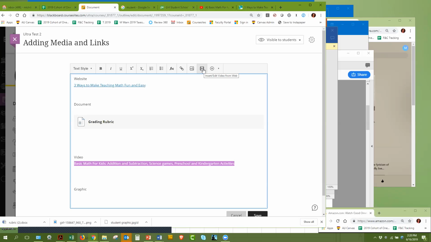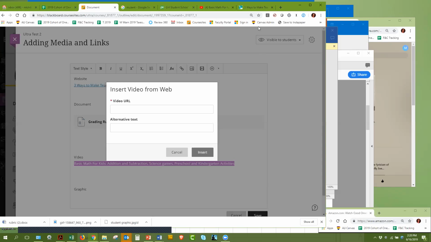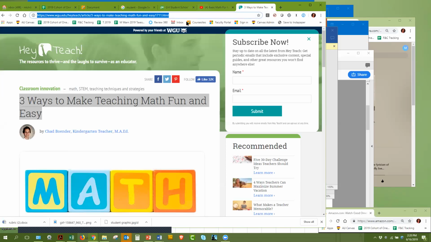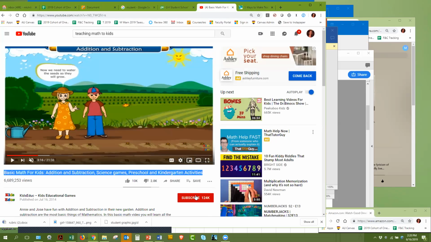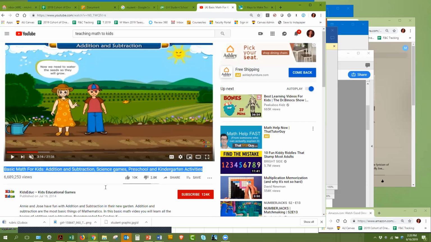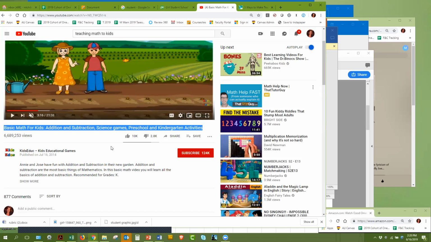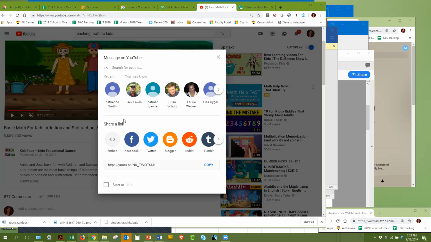Okay, so now I click here, now I insert edit video from the web. So I click this little media icon, and it looks like a player that you click to play the video. Looks like a player bar. And now I find that link in YouTube. So this works with YouTube videos, and I believe there's one other video format, but it doesn't work with all videos. So you go ahead, and I want to share that link.